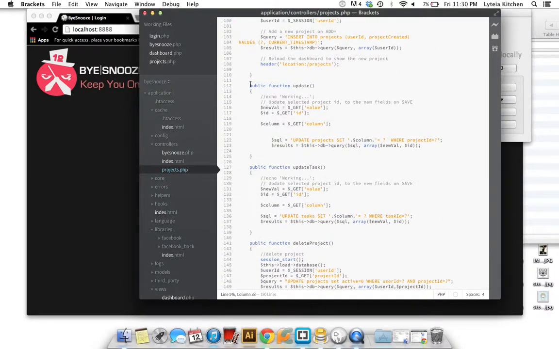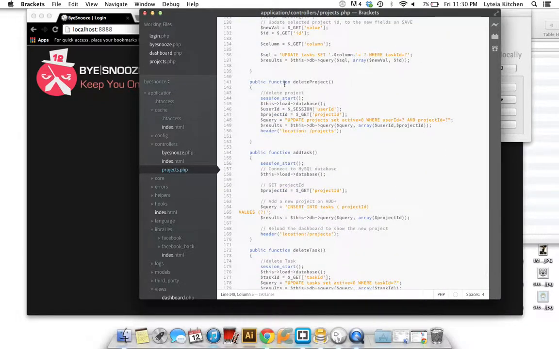This is the update function for the actual project. And this is the update function for the task, just to update a task. And this is the delete here. And then you have the add task. And then the delete task. And this was delete project.